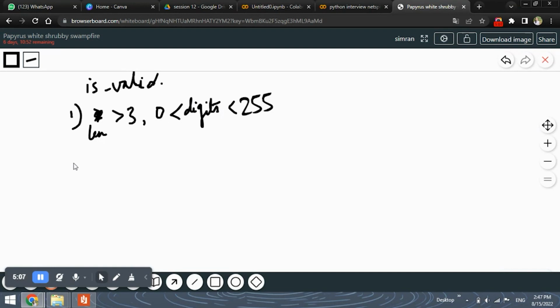Next parameter will be that the length of each part should be greater than 1, and the part itself should not be equal to 0. Okay, it can be 2, it can be 3. So the length should be less than 3. So here in the second parameter, the length should be greater than 1 and the digit should not be equal to 0. Okay, if the digit is equal to 0, then it would not be considered as a valid IP.